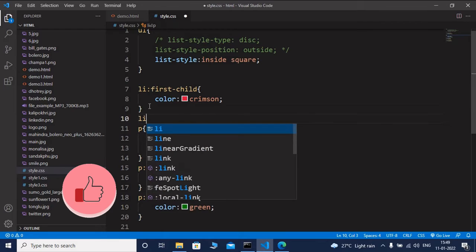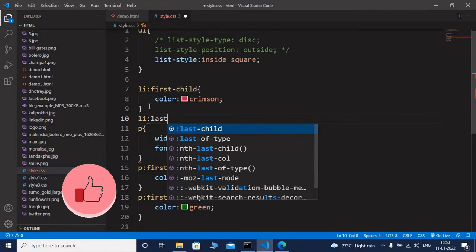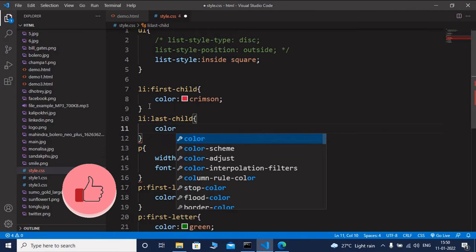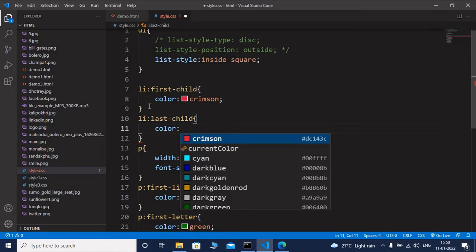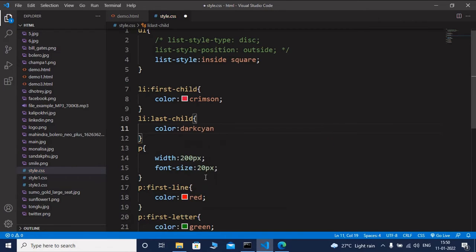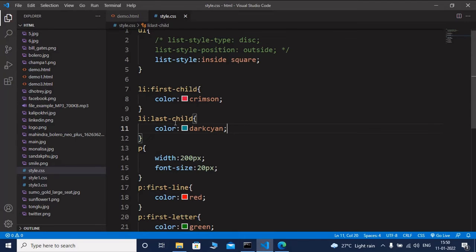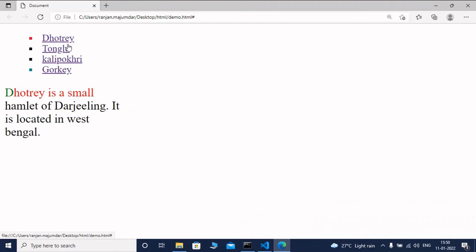Here I am using another pseudo class, that is last child. Color colon, I am taking dark cyan. I am saving it and refreshing the web page. You can see the bullet of the last child has been changed into dark cyan. So remember, in case of first child and last child pseudo classes, the color of the bullet will change, the color of the text will not change.